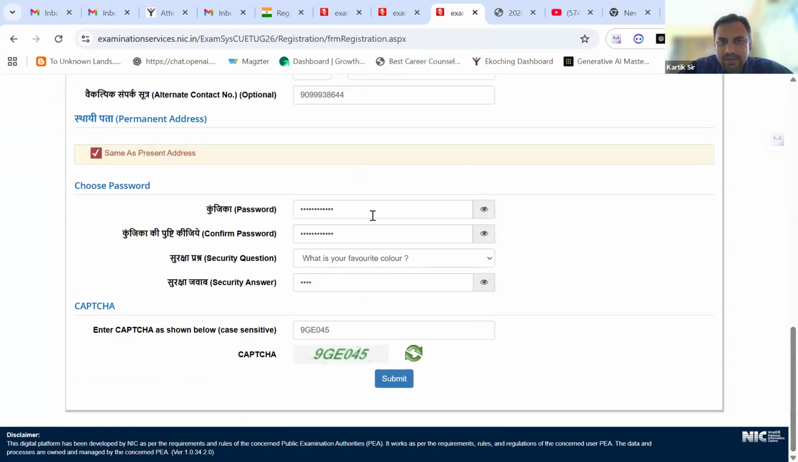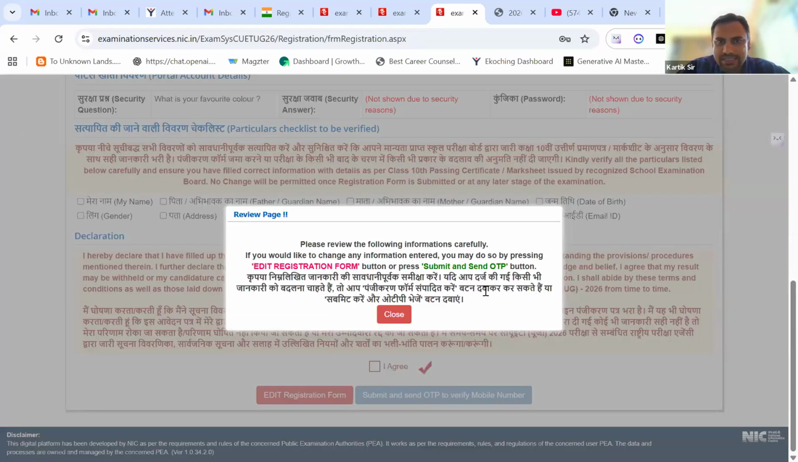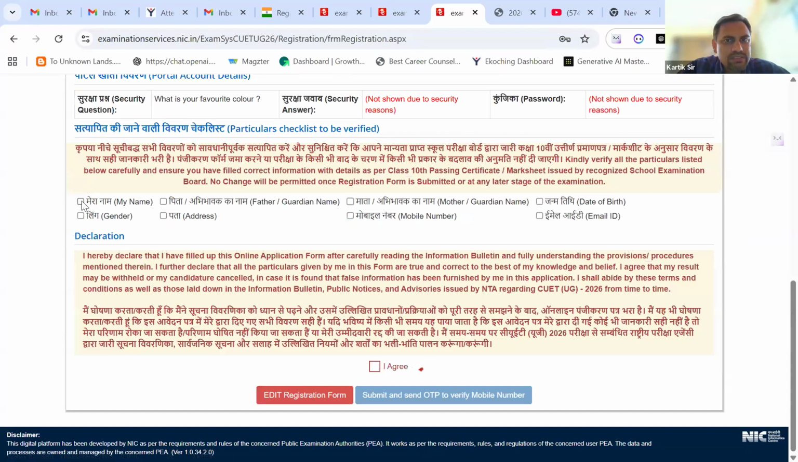Make sure that the password is following the conditions, that it should be between 8 to 13 characters, one uppercase, one lowercase, and so on. Now, once you've done this, you can click on submit and you will get a message like this. It will ask you to review this. Just make sure that you review it once again and click on everything. That is, you have reviewed it once you have cross-checked everything.